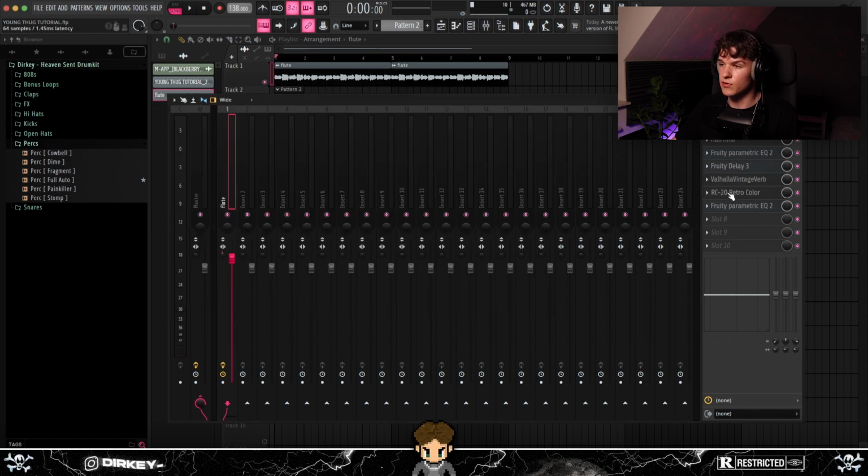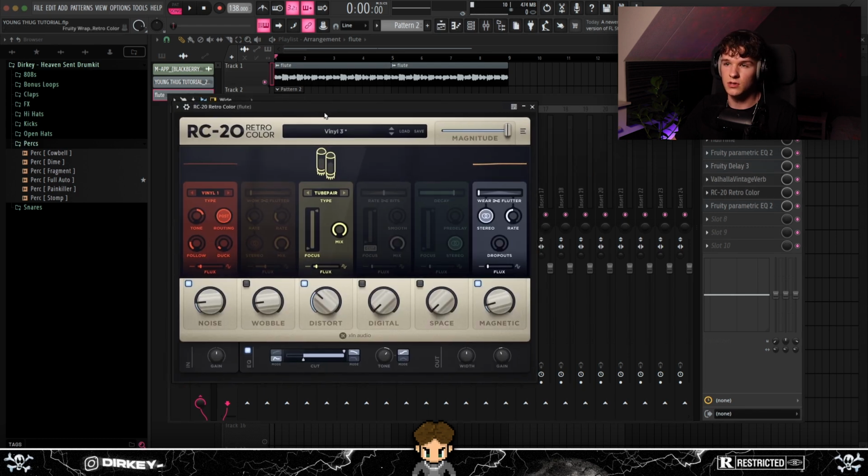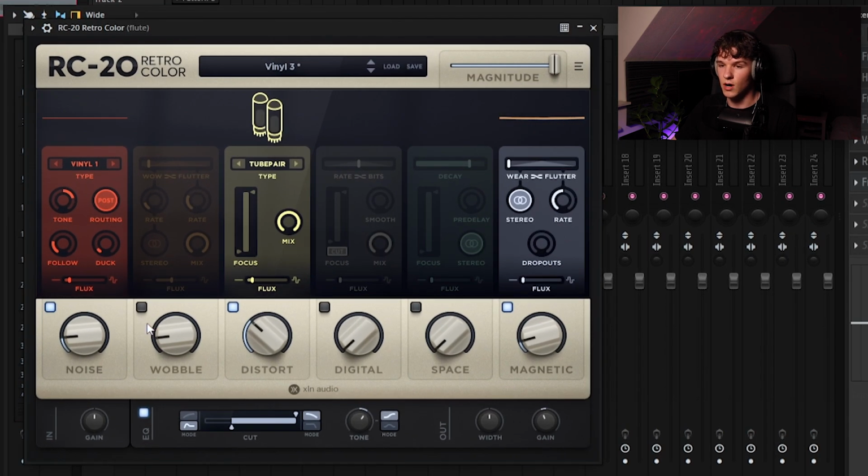After the delay and the reverb, I wanted to enhance that sampled feel a little bit. So I got the Final 3 preset, and I turned the wobble off, added some vinyl noise to it, and also added some distortion to it.